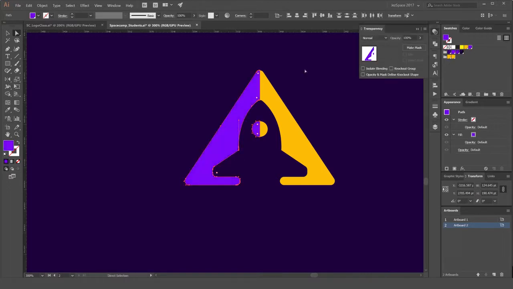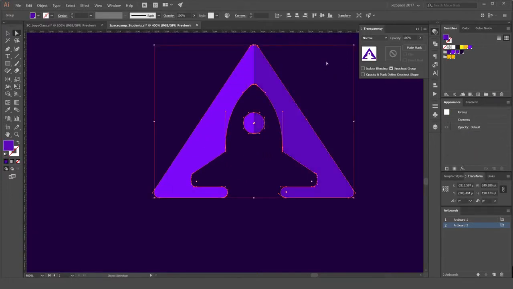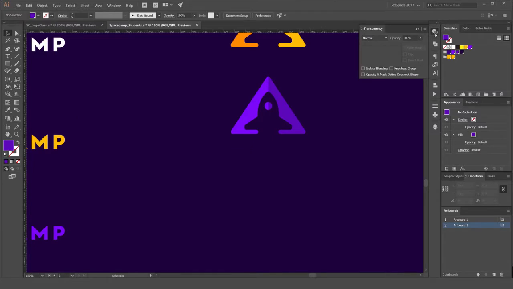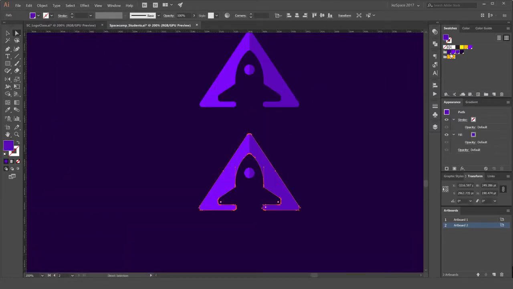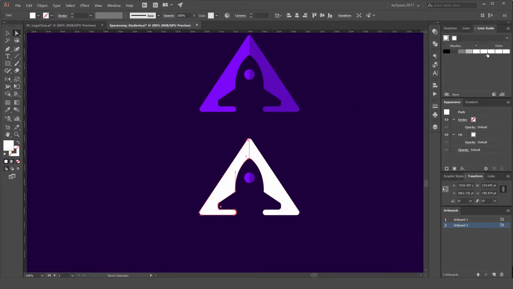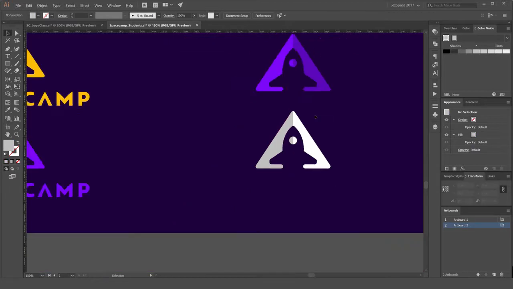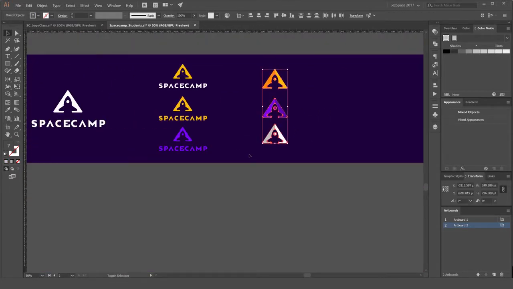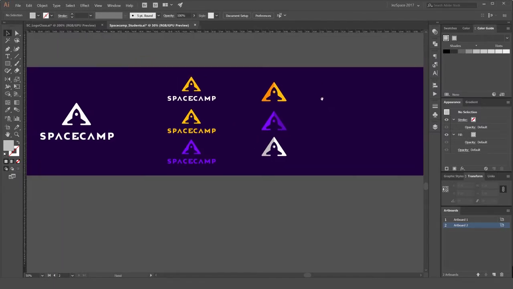Maybe I want this more purple. And see how it looks. It's also good to work in white. And then we'll just do a drop of gray. See how that's going to look. So very quickly we can start to see different variations, and then you can present it like that.